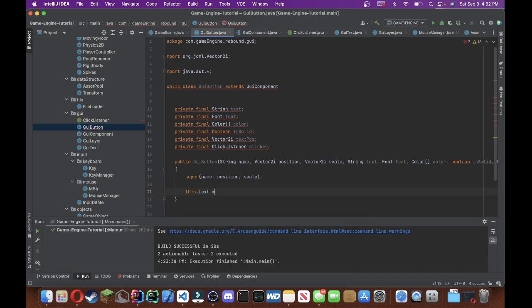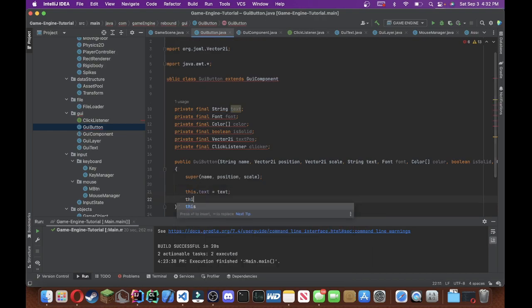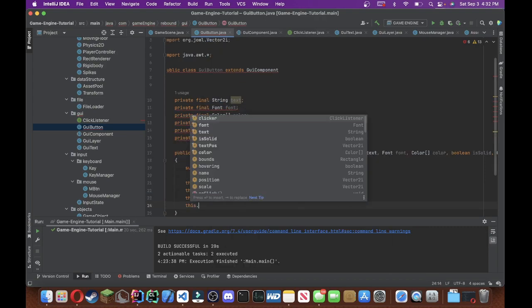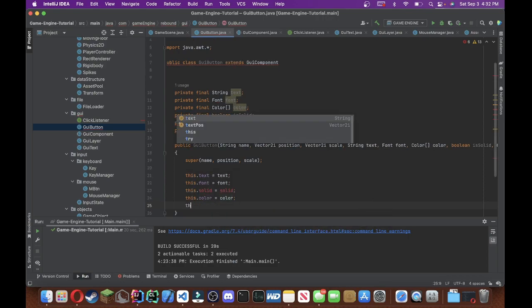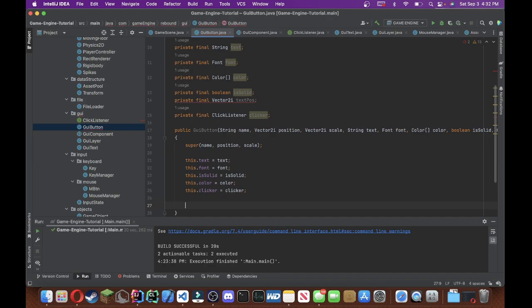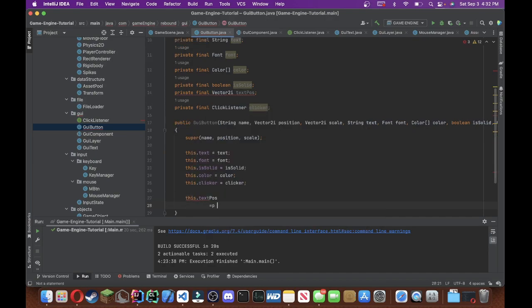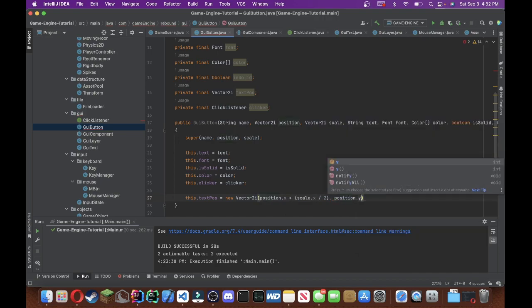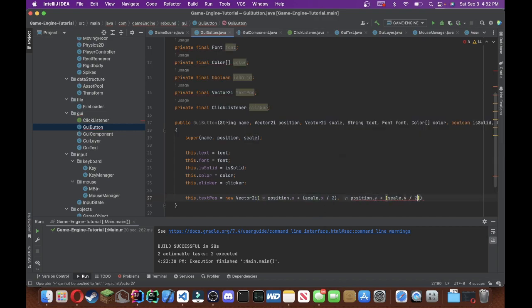And then we can initialize everything. Text equals text, this dot font equals font, this dot solid equals solid, this dot color equals color, this dot clicker equals clicker. This should be is solid. And then right here, this dot text position is going to be equal to a new vector 2i, position.x plus the scale.x divided by 2, so that centers it in the button. That's what this does. It centers the text within the button.